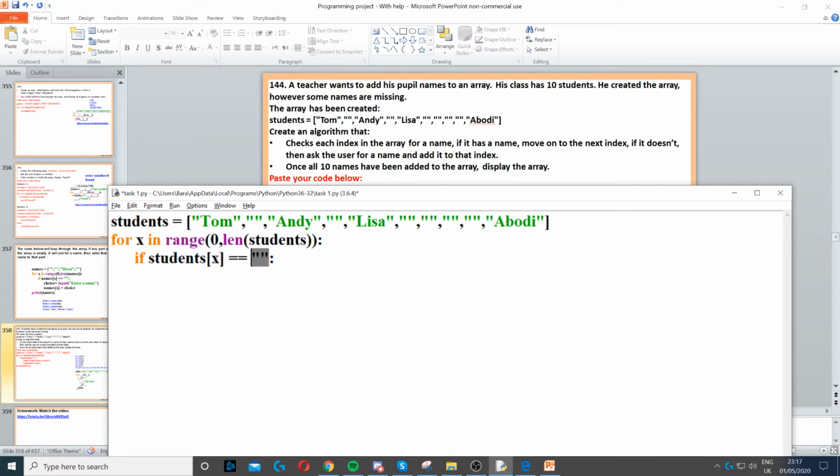Now if it's empty, then we need to do something. If it's not, then we do something else. So firstly, if it's empty, what we need to do is ask the user for the name of the student that's missing. So it will check that first, then that. Now that's missing, so it will ask him for a name. And then what we need to do is put it inside that.